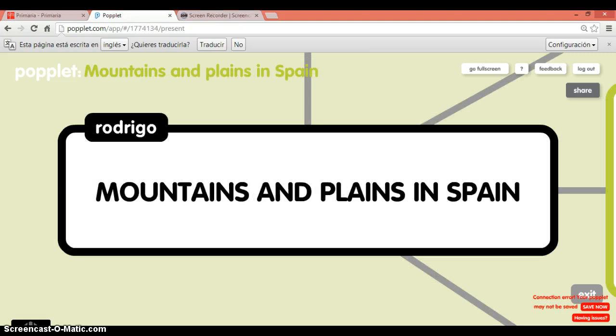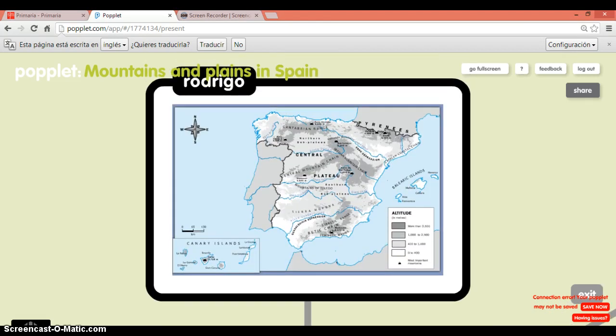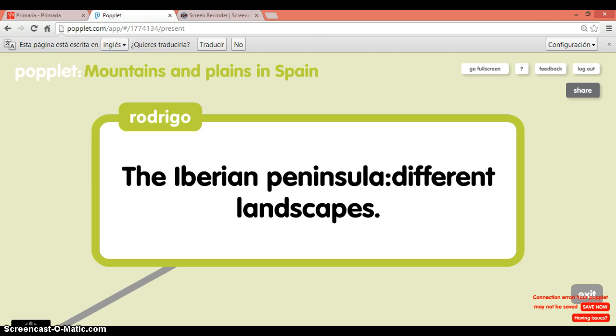Okay, my friends, this is the second pamphlet about the mountains and plains in Spain. This is a map about the mountains and plains in Spain. The Iberian Peninsula has many different landscapes.